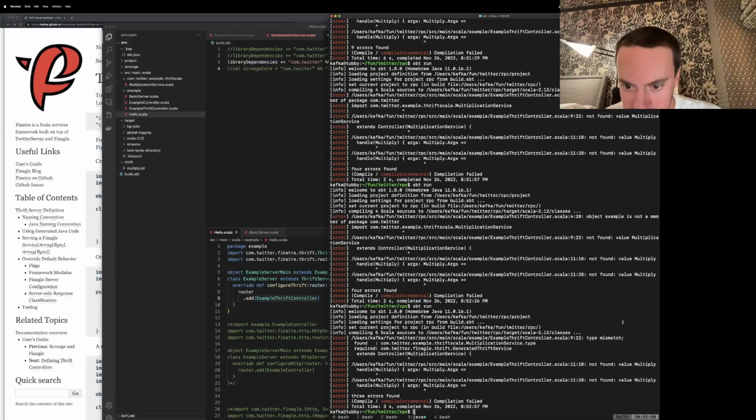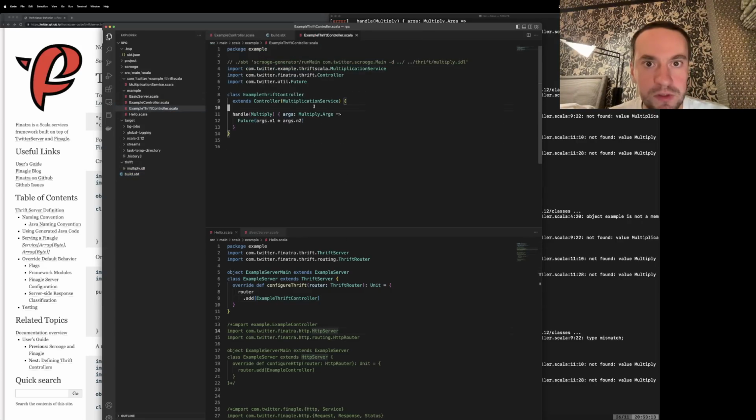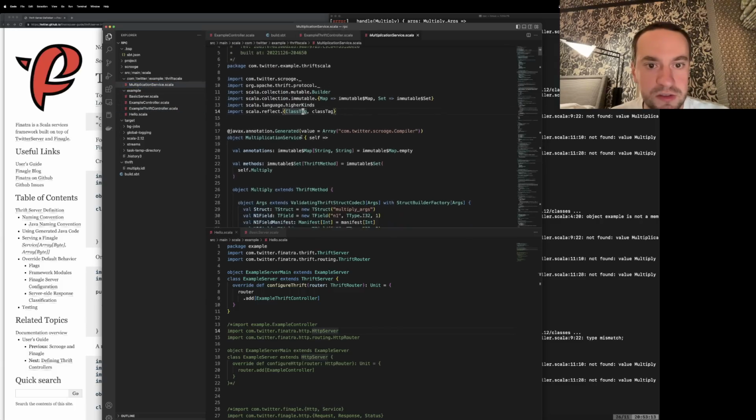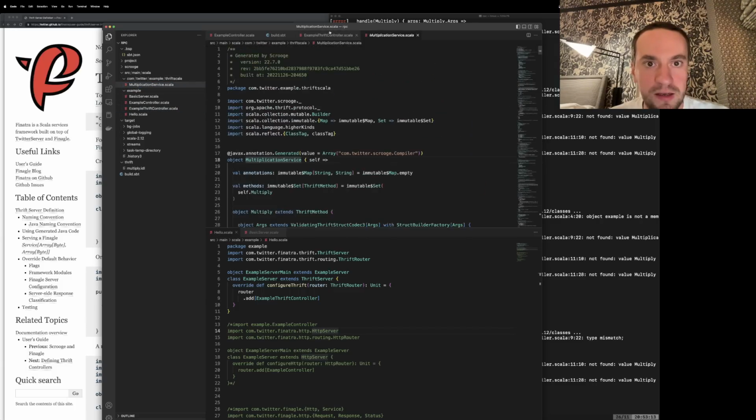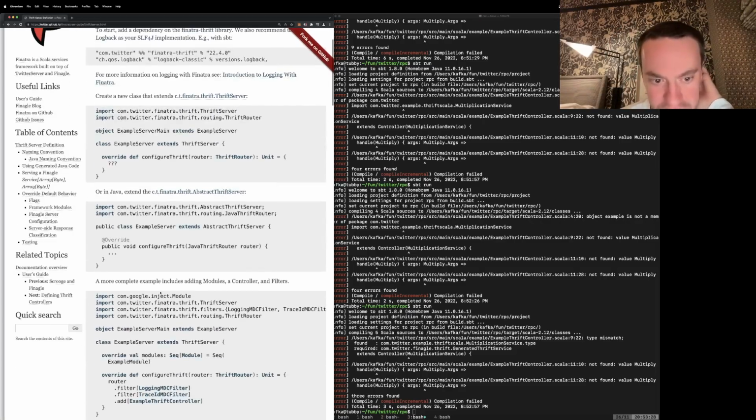Oh, okay. Requires com.twitter.finagle. Okay, that seems more fixable at least. Com.twitter.example.thrift.scala.MultiplicationService. Okay. Required Finagle generated thrift service. All right, well, this is better, I think.